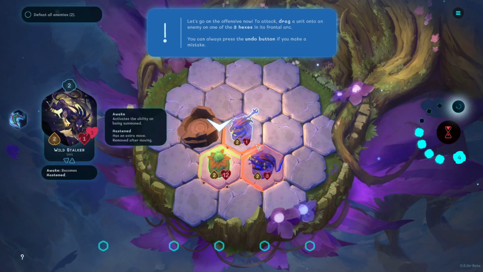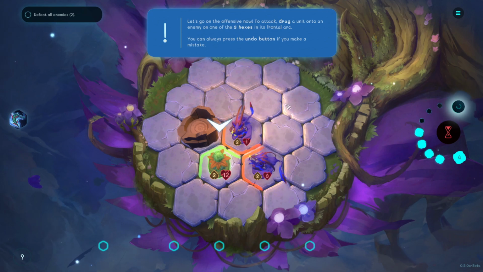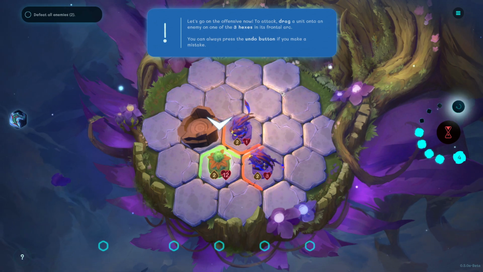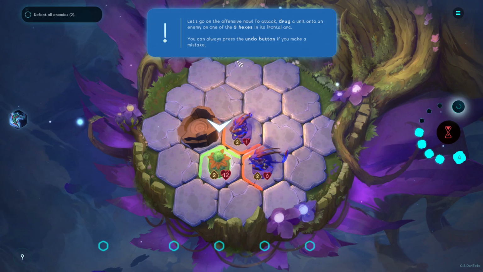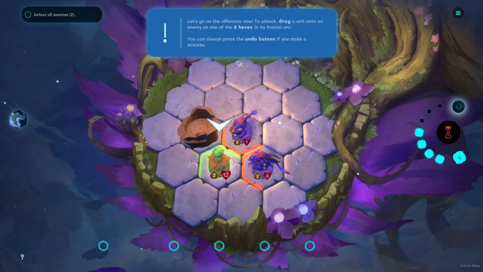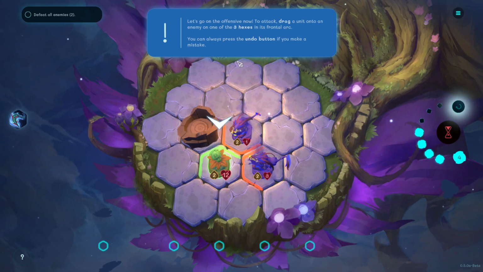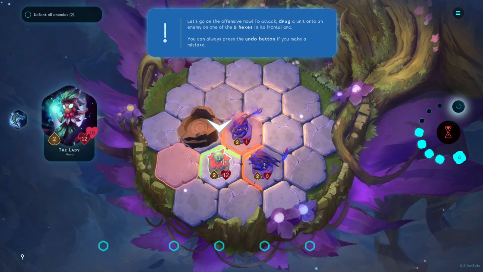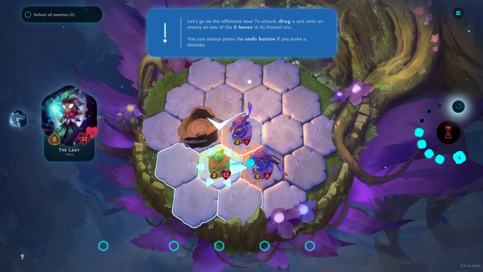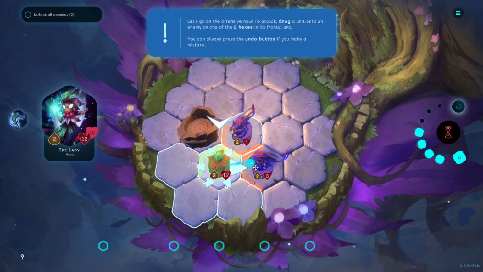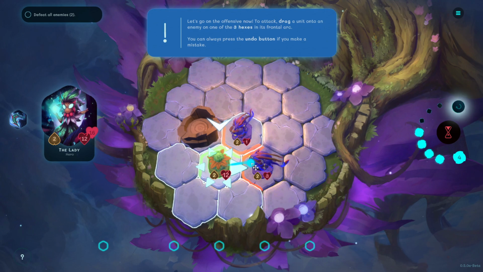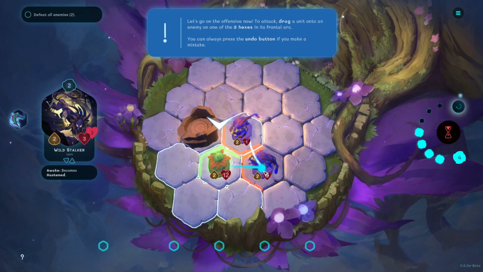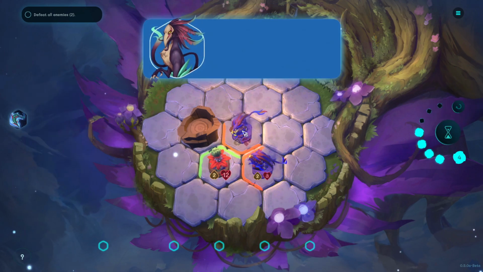Oh well, we'll just go through the tutorial and then we'll see what happens when we start playing it proper. We have an undo button. Interesting. Well, I assume if we attack him, it'll destroy him. If we attack him, it won't destroy him. We can't attack him anyway. We're not facing the right way.